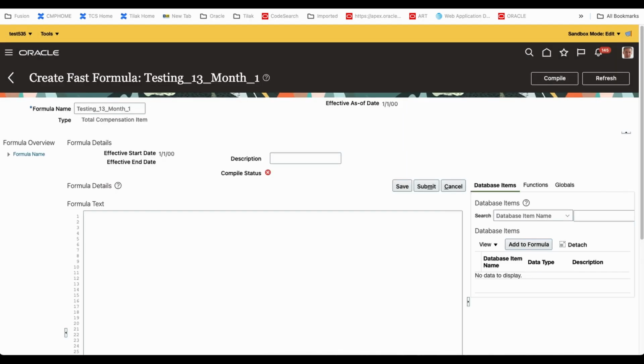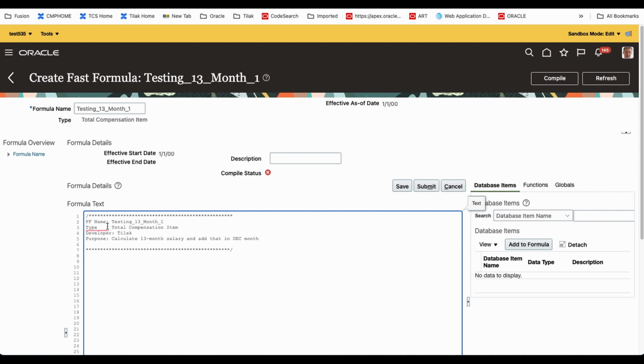Now let me put a header for what I'm doing here. What is this formula going to do? Now, what are the database items I need here? It is a sample, so I make it very simple. The database items I need are annual amount and salary annualization factor.